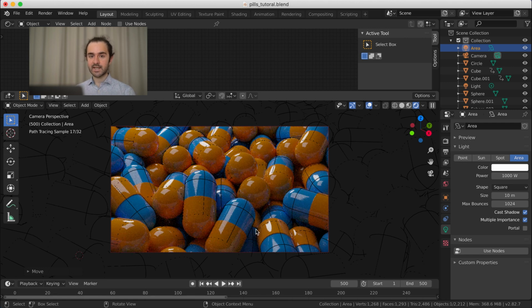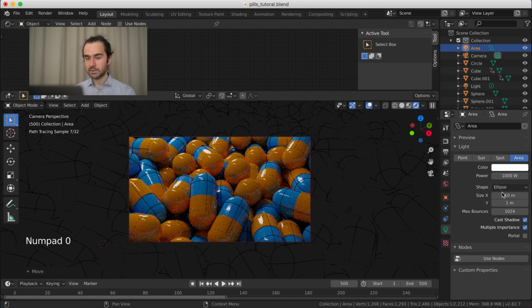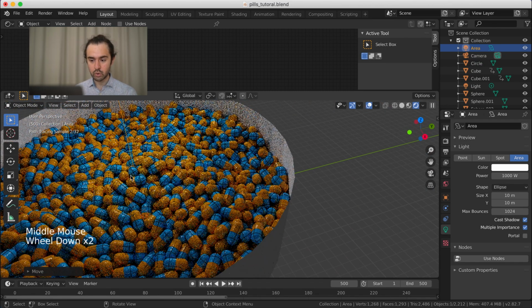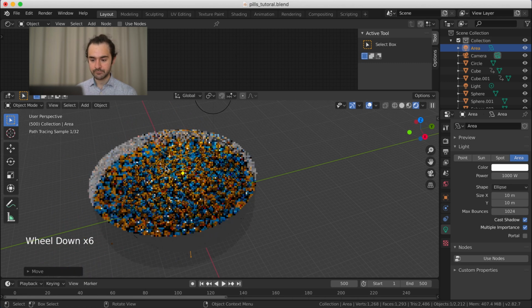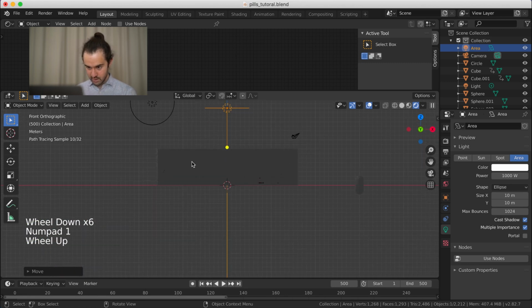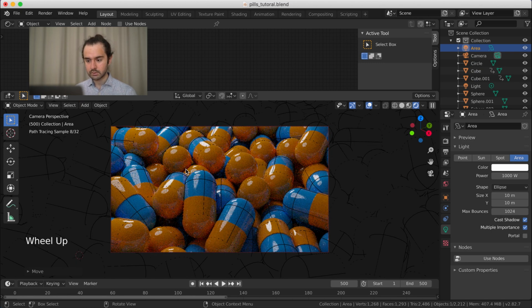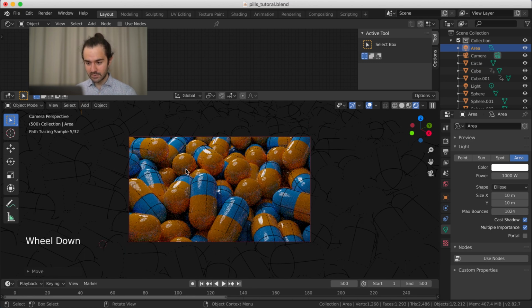Now this is the lighting setup I had in the original scene, but I think we can do better. We're going to change it to ellipse, and we're going to change this to 10, so it's 10 on both sides, it's a circle. And this should soften up the corners of the reflections. And you can see it's done that there. And we're very close to being done.